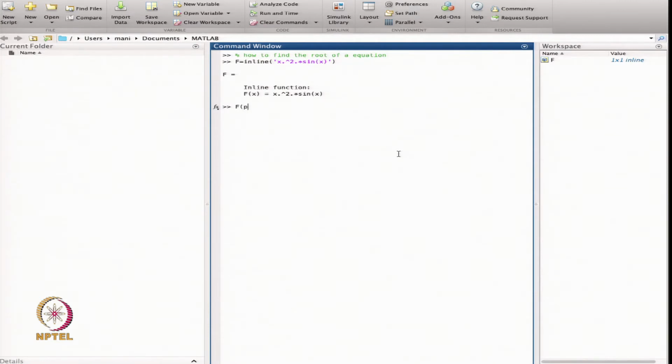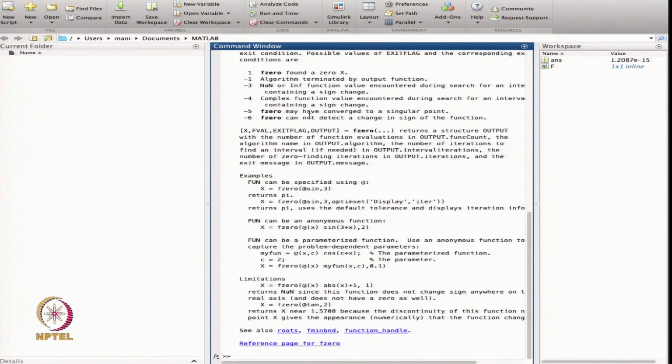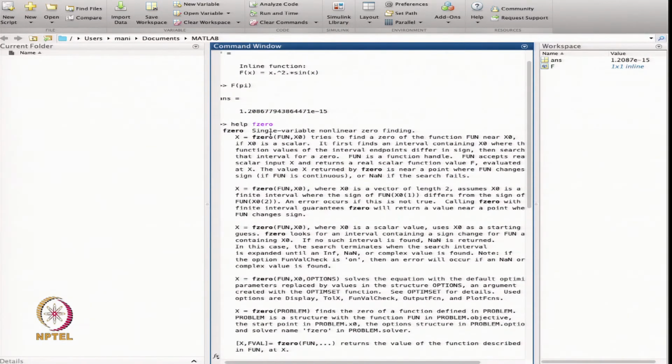Then we discussed that I can find the value of this function at pi or some other value. Now, suppose I take a command called fzero. What is fzero? fzero is single variable non-linear zero finding. Suppose I have a function and you want to find the zeros of that function, maybe the roots of that function. This command gives you that. It will find the root close to this value x0.